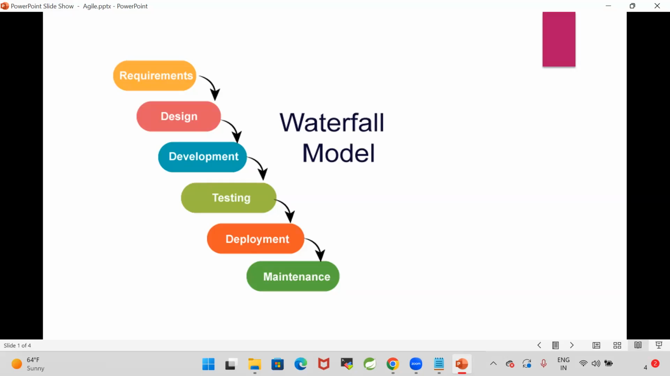But here, if you observe, first requirements gathering, design, development, testing, deployment, maintenance. When will the client see the project? Yes, when is the client going to see the project?